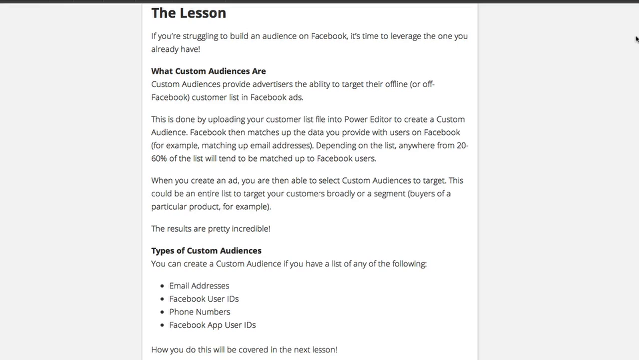Okay, so today's lesson, unfortunately, isn't particularly visual. So what I'm going to do is direct you to my article on this one, but I'll give you an audio version of this as we walk through it, because I really want you to understand what custom audiences are and why they are amazing and why you need to be using them.